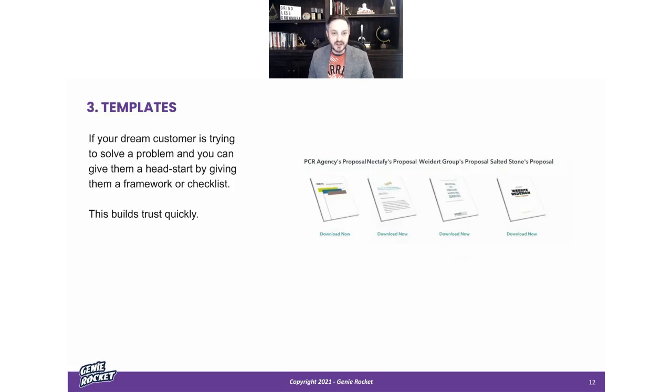Another one is a template. If your dream customer is trying to solve a problem and you can give them a head start by giving them a framework or checklist, this builds trust quickly. With a lot of our clients, when we're looking at what is a good lead magnet, usually it is something like a video or a quick template, and you can always upgrade this over time. I'm going to give you some specific next steps about how you can do this for your business a little bit later. But think about what are the 5 or 10 things that you can just give someone for free to help them on their journey?